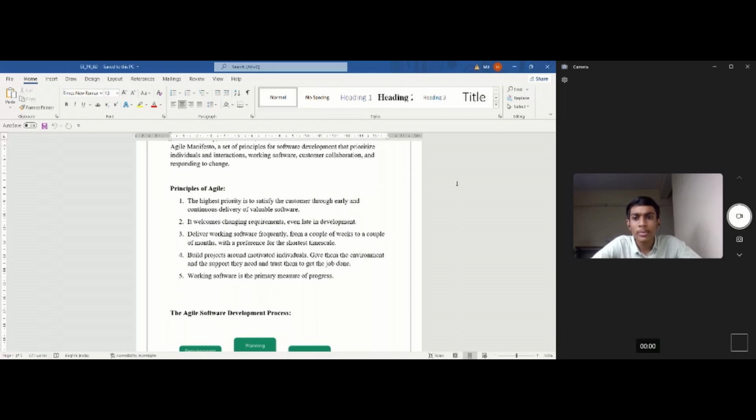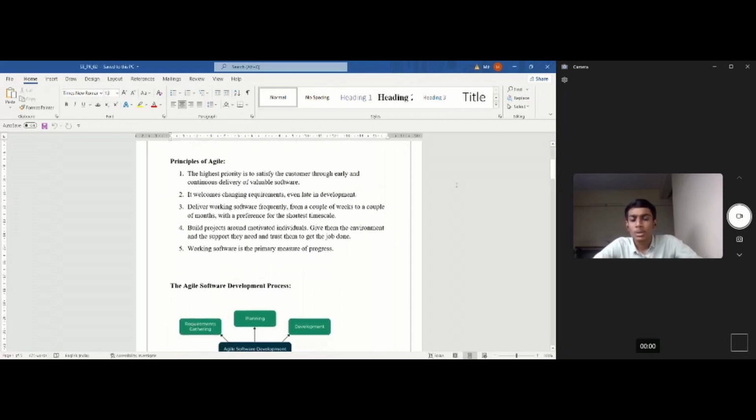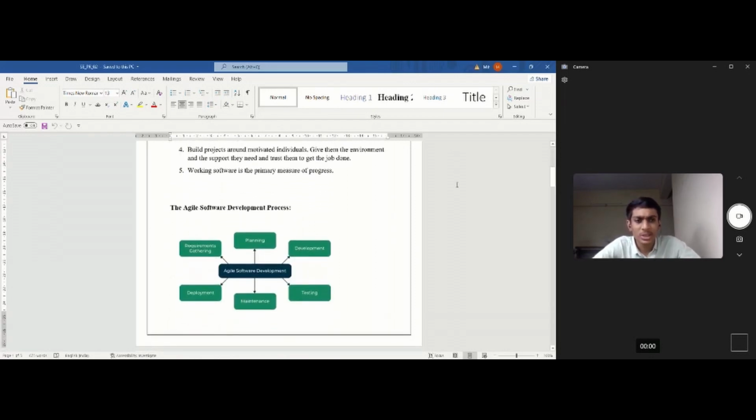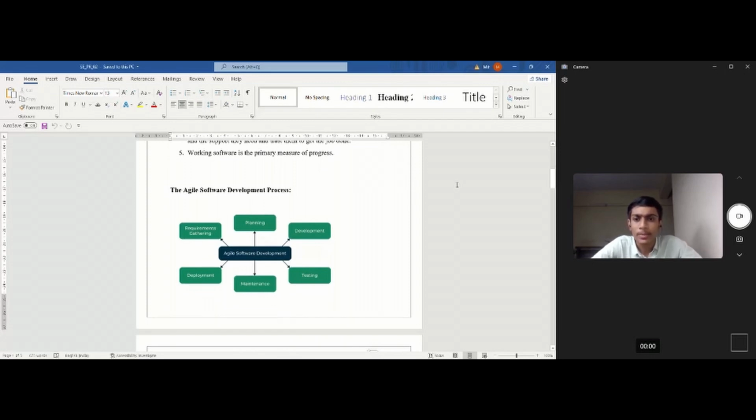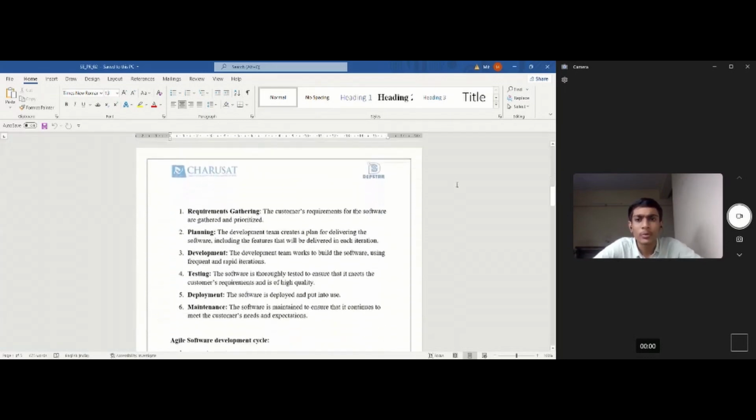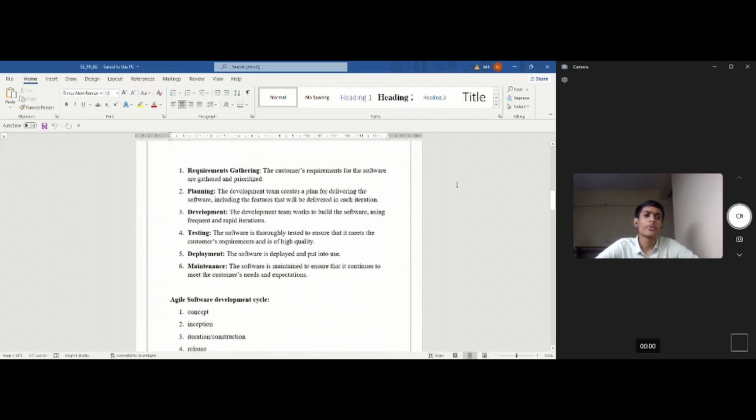The agile development process contains six stages: planning, development, testing, maintenance, deployment, and requirement gathering. The first one is requirement gathering. The customer's requirements for the software are gathered and prioritized. First of all, we need to gather the customer's requirements, what he or she wants to do. That is prioritized.